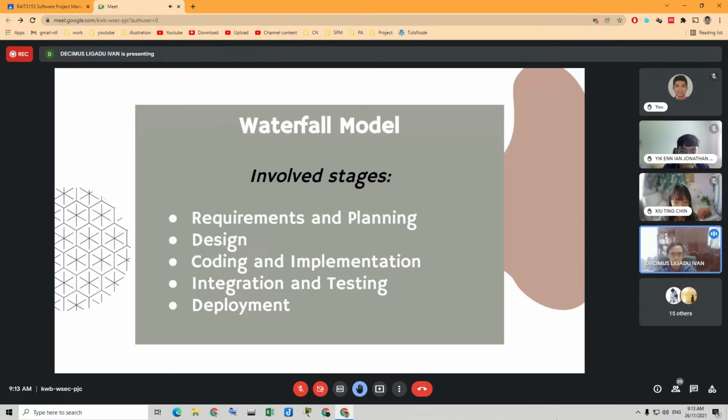The first is requirements and planning, which is gathering the project's requirements, determining the project scope and creating project plans. The second is design, which is designing technical solutions and layouts based on the required project scope and requirements. The third is coding and implementation, which is developing and implementing the designed technical solutions. The fourth is integration and testing, which is integrating all implementations and testing for software quality. And the last is deployment, which is deploying the final completed software.